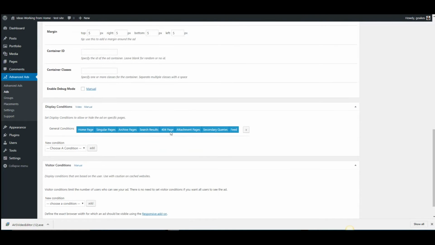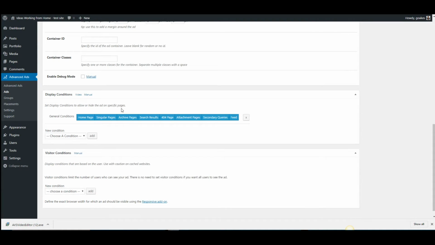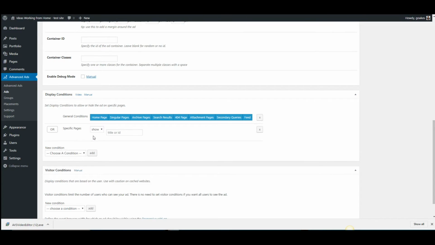Right, display conditions. Now what I'd like to do, I want to display this on a particular page. And just note that there are videos and manuals for help on all of these different menus here, if you want some help. So what I'm going to do, I'm going to select a page, because it's a page type I want it to come onto. So specific pages, and I want to add. So this is going to allow me to add the pages where I would like this ad to be displayed.